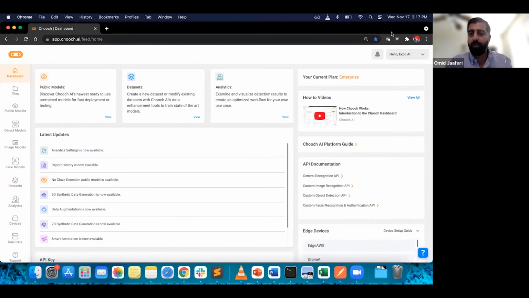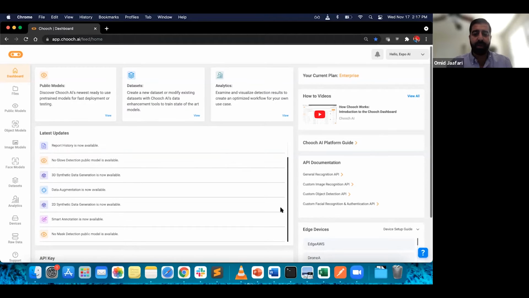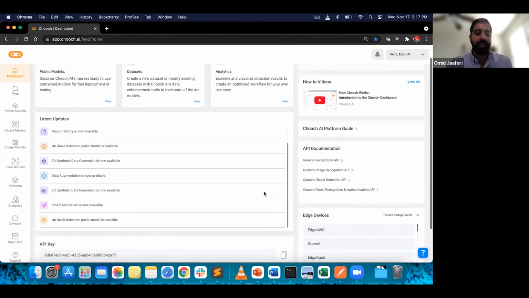All right, so we're going to begin off with the dashboard. So this is the landing page when you first log into your Chooch dashboard. You're going to see all of our API documentations, our platform guides, and our how-to videos right here on the right-hand side. And then you'll also see quick navigational access on the top-hand side. If you scroll down to the bottom, you'll see all of our latest updates. So what's changed on the platform, and anytime we make new updates, you'll be able to see that there, as well as our API key.